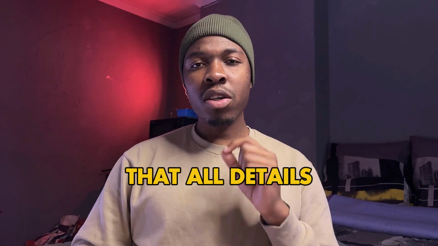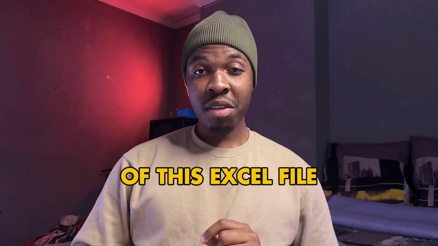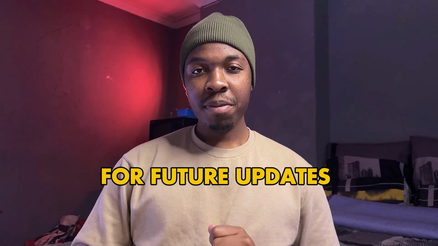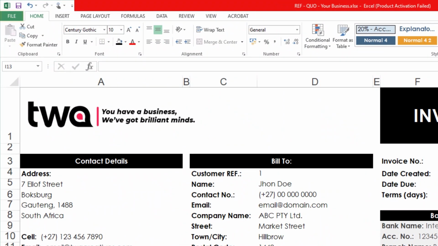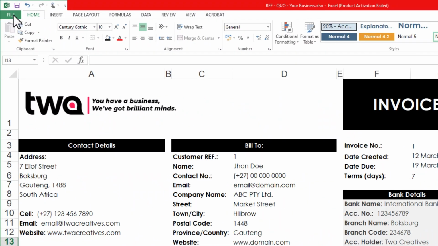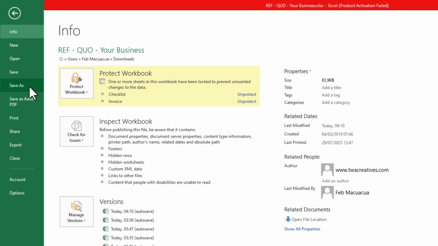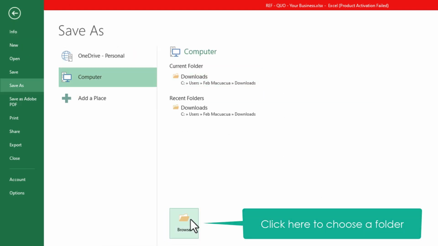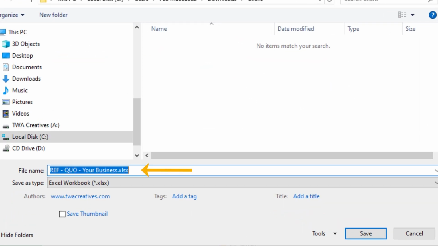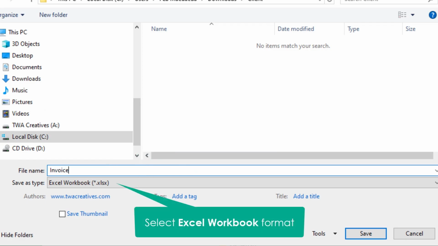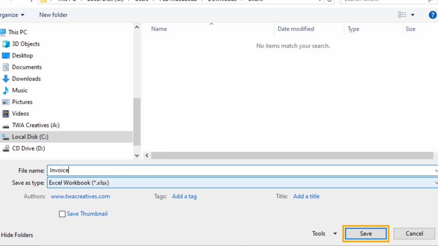After reviewing that all details are correct, now we'll save a copy of this Excel file for future updates. To do this, go to File, Save As, click Browse to choose a folder, rename your file, set the file type to Excel Workbook, and click Save.